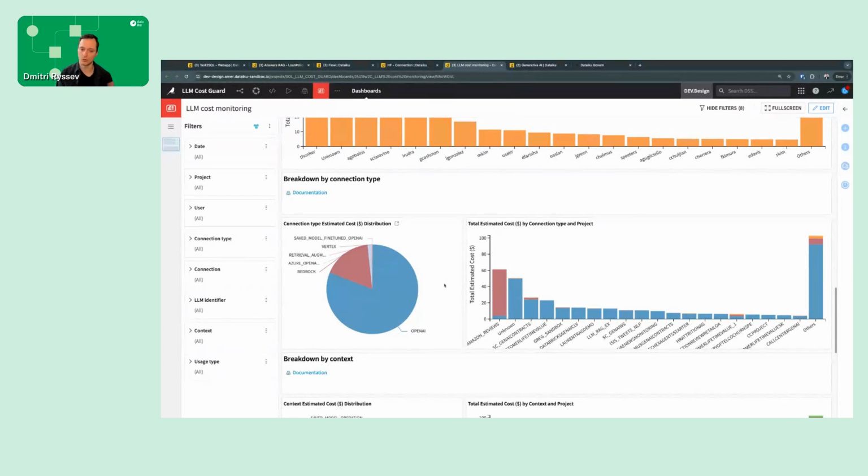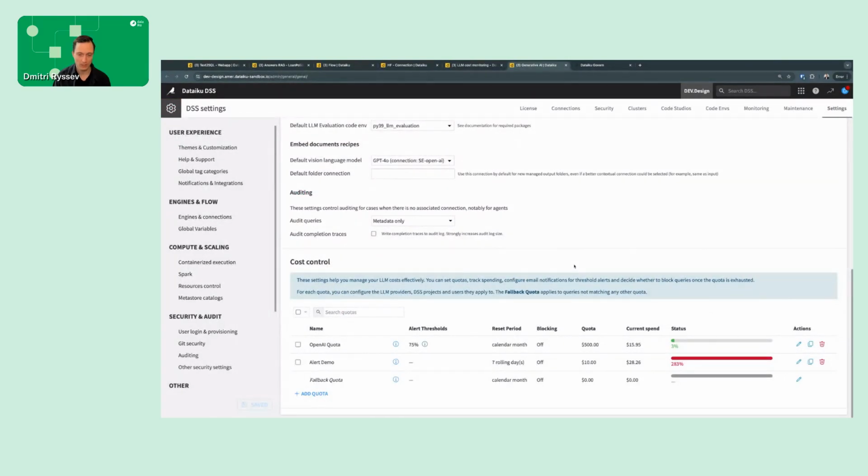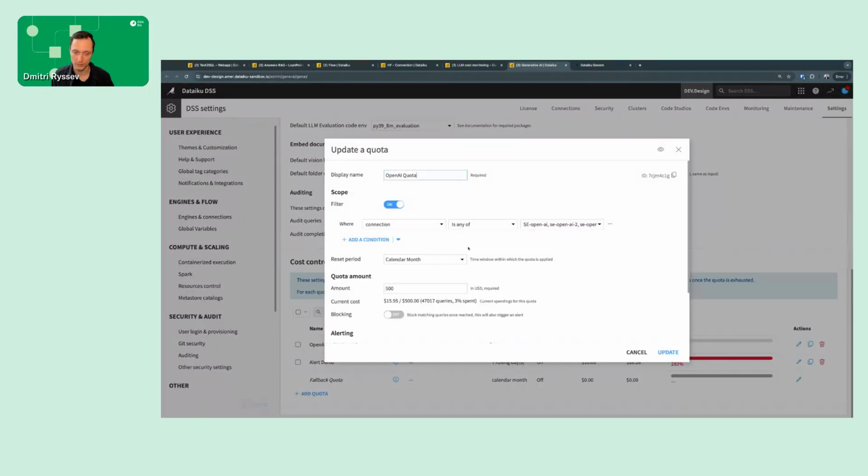But this is more of a historical look at how much we're spending. What if I wanted to get in front of these costs? Because maybe we have a user who's going rogue and sending a lot of queries all at once. I want to be able to stop that before it becomes a really big issue. Well, with Dataiku's cost guard, you are able to support that. We have this concept called proactive blocking through cost controls, where you can specify as many quotas as you want for your models or for your projects or for your users, such that if any of those quotas are reached, you can take immediate decisive action.